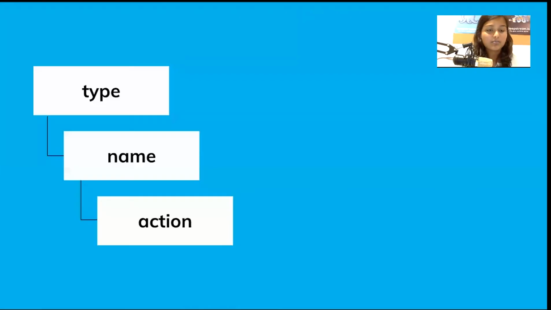So, any particular permission is a hierarchy of three different things. There is a type, within each type, there is a name, within the name, there is an action that you want to perform. So type can be anything out of the four different features that Deepstream has, which are, as you already know, records, RPCs, events, and presents. Name is the name of that particular type which you mentioned. So if I say record, I would mention the name of the record for which I'm writing the permission for. And action is what I'm doing to that particular record.